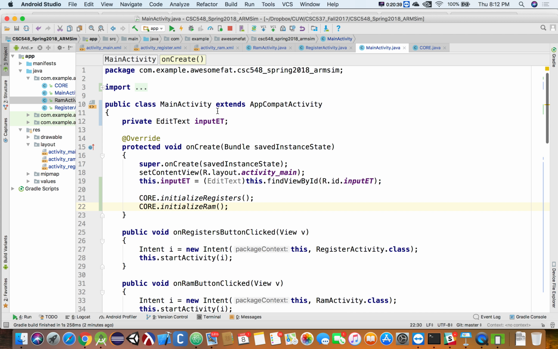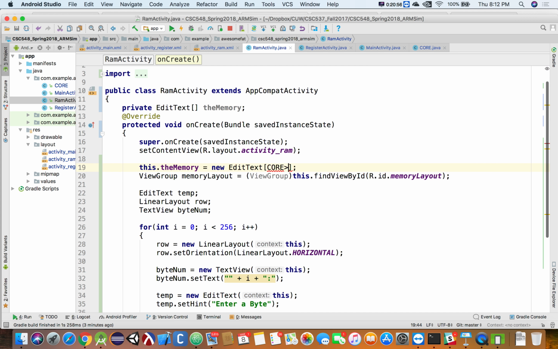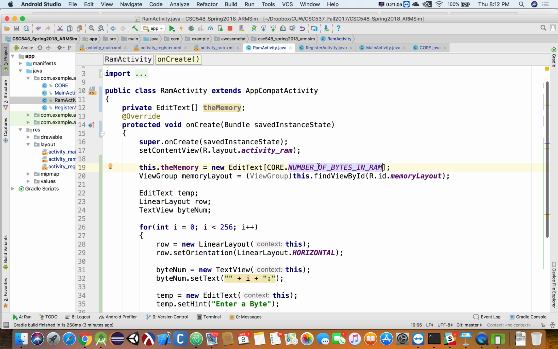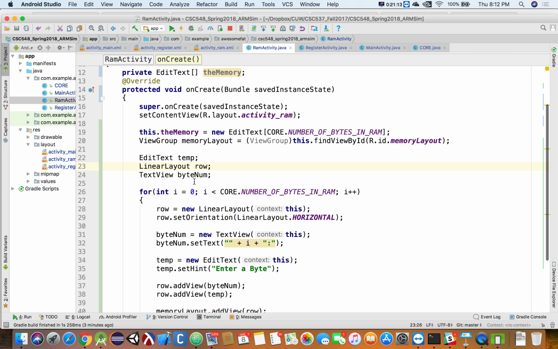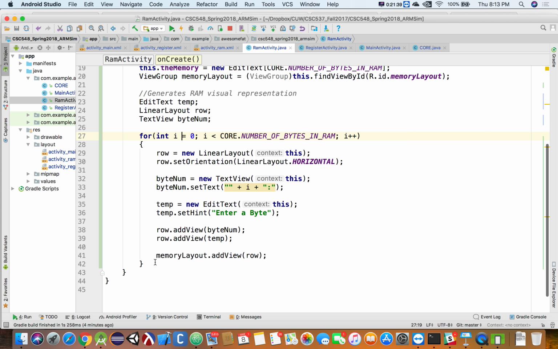Okay. And now we need to connect those two. So on our RAM screen, we need to go ahead and fill up our RAM buckets with the right values. So let's go on to our RAM screen, and instead of saying 256 here, we're going to say core dot number of bytes in RAM, except probably better than that. Let's see, there we nailed it. All right. And since I have trouble typing, we're going to copy that. So I'll be able to copy it there. All right, so this code right here generates RAM visual representation, something like that. All right, so then we want to actually go through RAM and fill it.